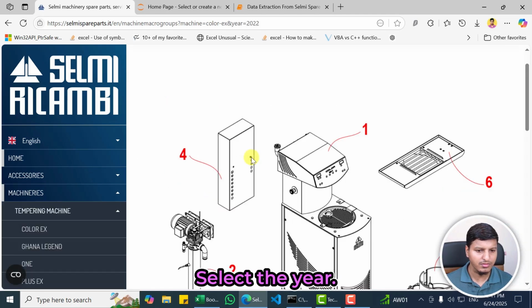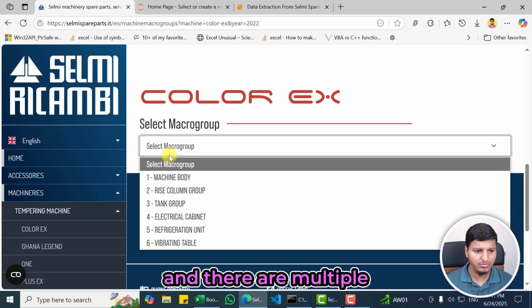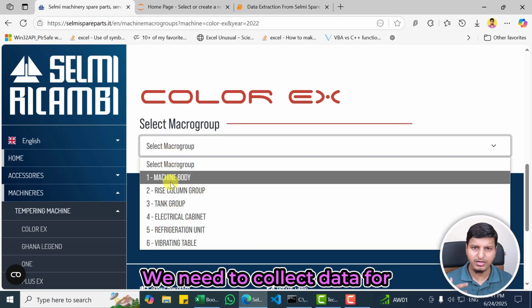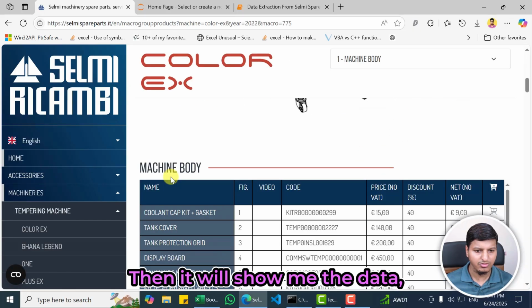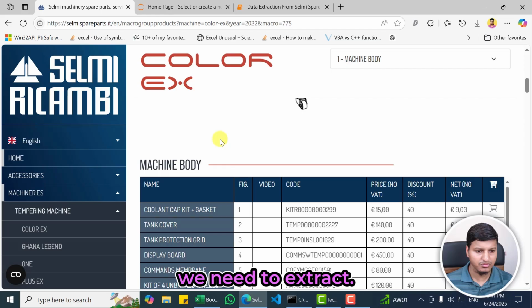So select the year. Then it will ask me to select the macro group, and there are multiple macro groups. We need to collect data for all the macro group and select that macro group. And then it will show me the data. And this is the data that we need to extract.